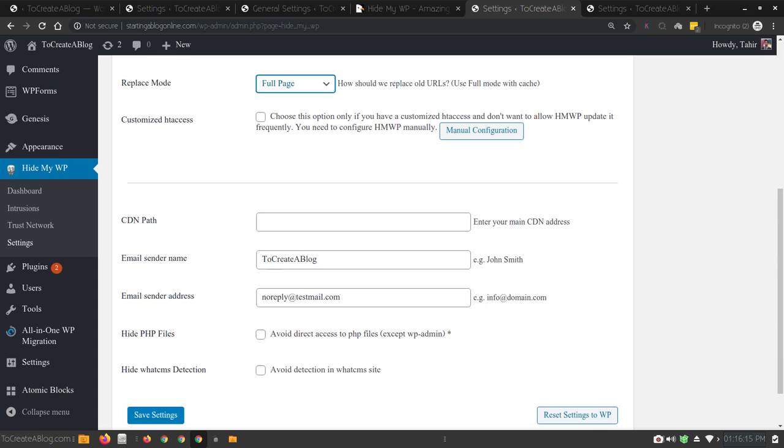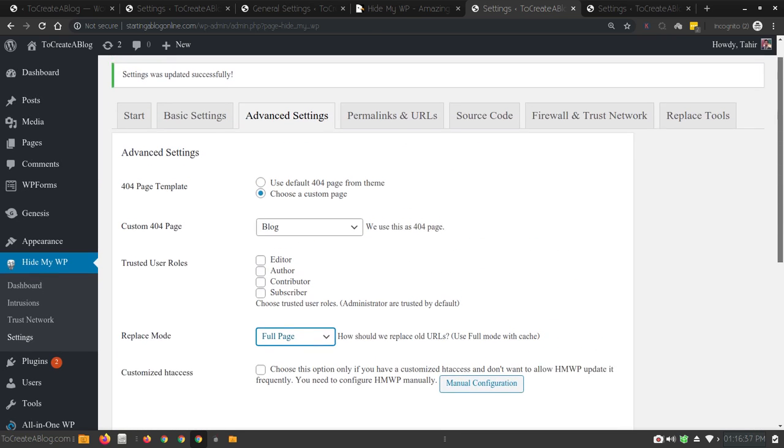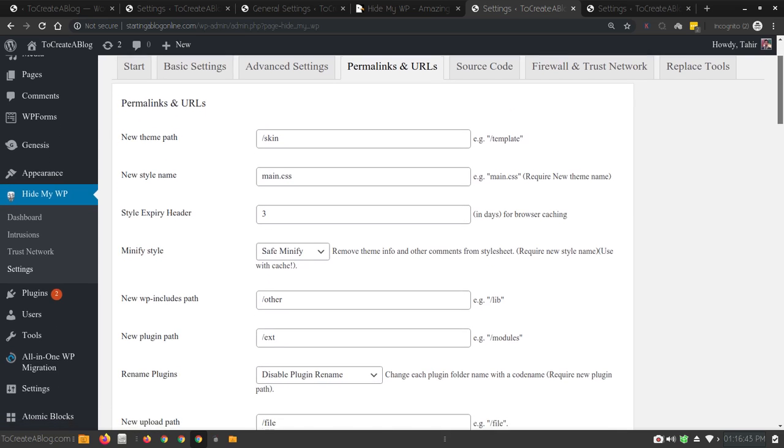Then we have customized htaccess option. Choose this option only if you have a customized htaccess and don't want to allow HideMyWP update it frequently. Okay, this is advanced settings. Then we have manual configuration options. We have CDN path settings, our email address, sender name, and some other options. Then we have permalink and URL settings.